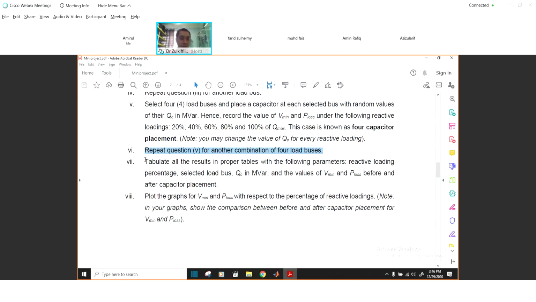Alright, next, tabulate all the results in proper tables with the following parameters: reactive loading percentage, selected load bus, QC in mega VAR, and the values of Vmin and PLOS before and after capacitor placement. Okay, ini yang paling penting sebenarnya. Okay, macam mana you nak tabulate you punya result. Okay, sebab saya dah tak nak tengok lagi, you asyik duk screenshot je kan, screenshot daripada command window, screenshot daripada Excel. Okay, tak nak screenshot. Okay, you kena construct table based on your creativity lah. Dalam tu you nak letak apa.